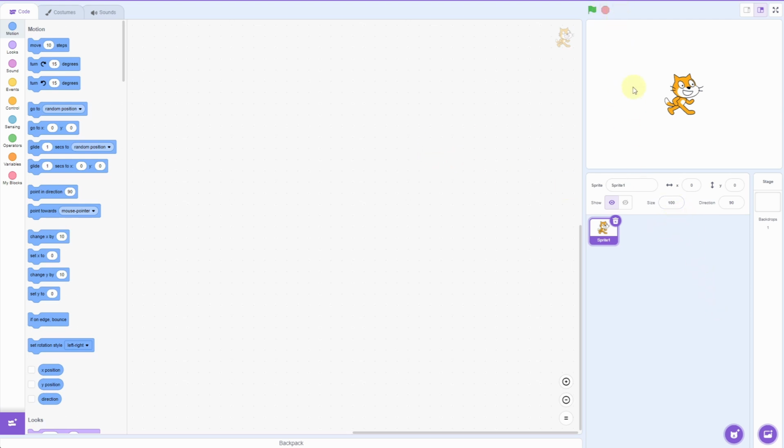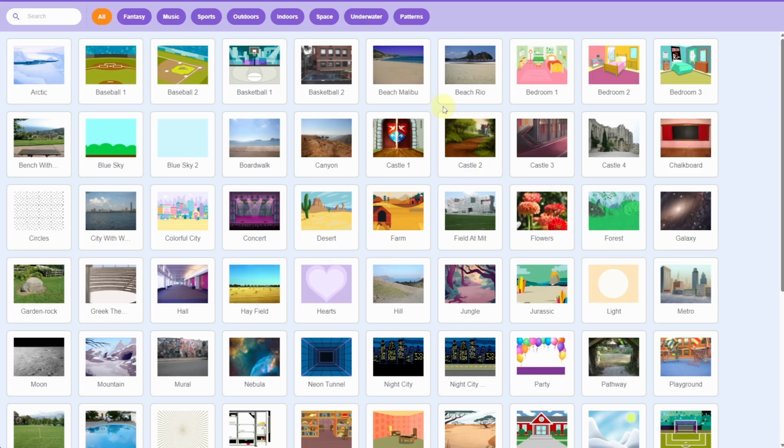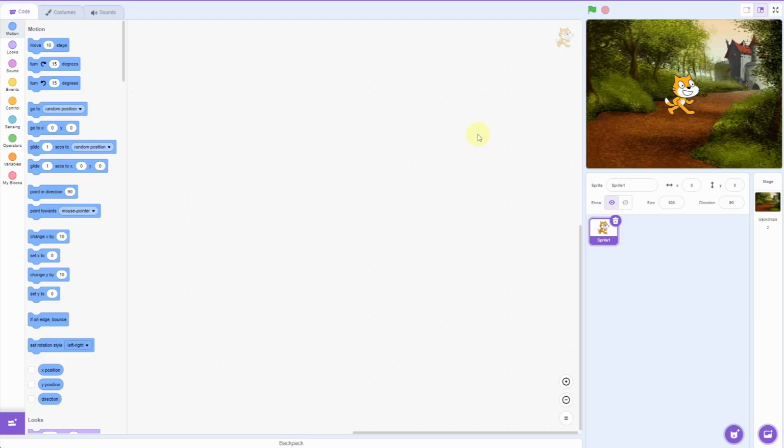So let's start by changing the backdrop, because right now it's a boring white color. I'm going to move my mouse down here in the bottom right corner. As you can see, there are many options here, but in this course we're just going to use things that are already in Scratch. So I'm just going to click choose, and I'm going to make a castle themed game, and I think this backdrop here suits my need. You can choose any backdrop you want, and now we have a beautiful backdrop.